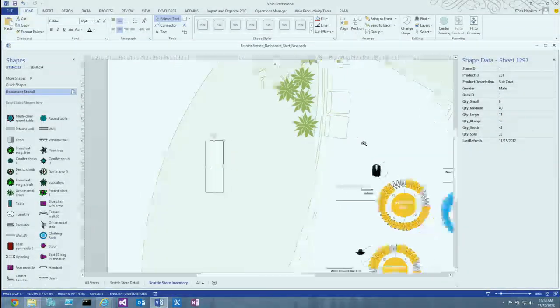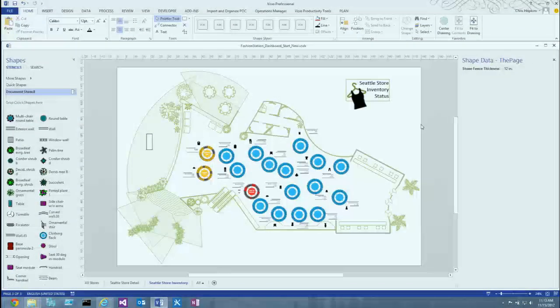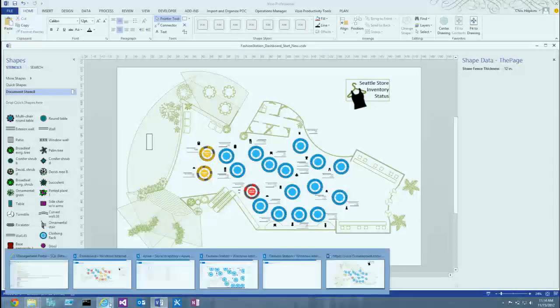So to get back to the original demo, right? Now that we have this diagram all set up, we have the navigation that we want. We've got our hyperlinks. We've got our data link to the shapes. We've got our smart shape behaviors. All this stuff is set up. We just simply save this to SharePoint in a document library, right? And I've already done that.